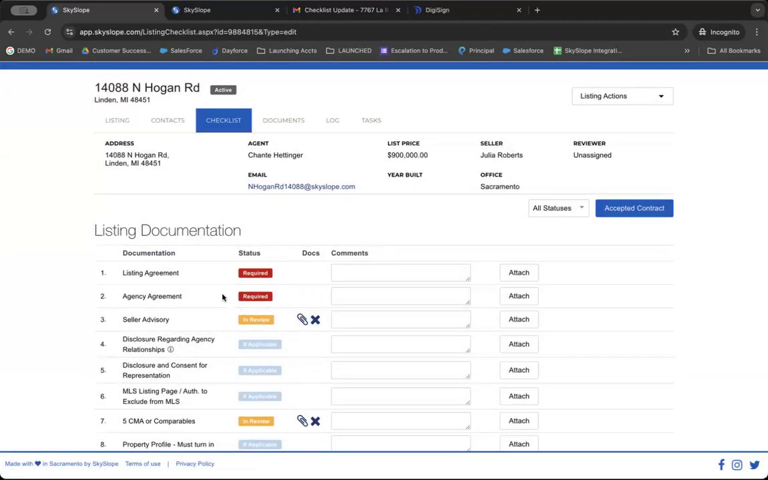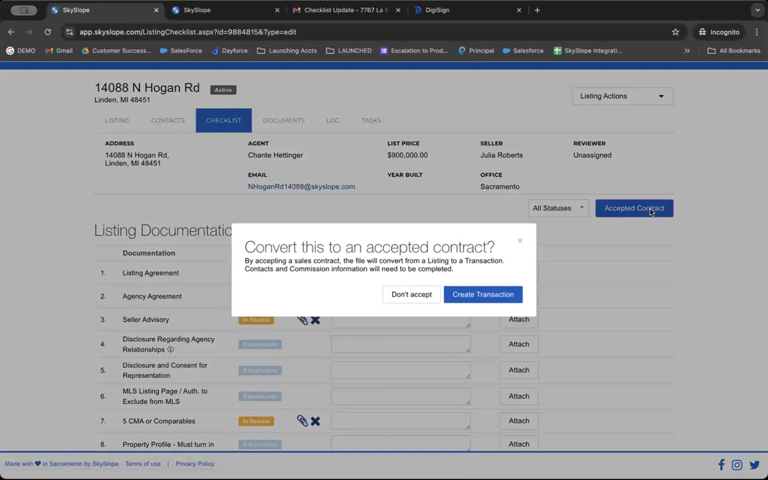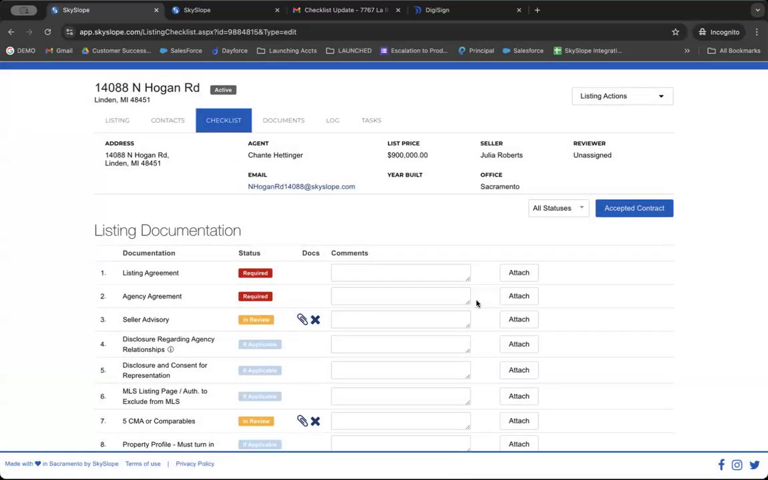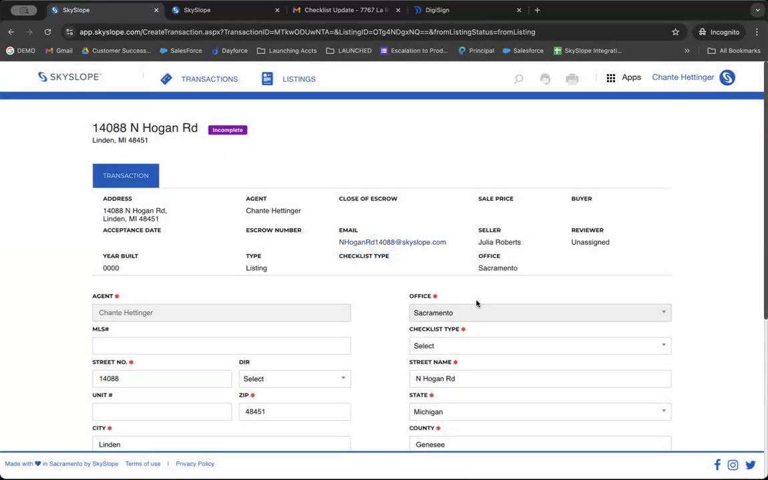original status. Now, at any time, let's say you have a buyer that's interested and you're ready to convert this into a transaction, you will select on the accepted contract button here. You would select accepted contract and then convert this into an accepted contract. So what that would do is it would continue to keep all of your listing information and it would convert this into a transaction. So we'll quickly kind of show you.